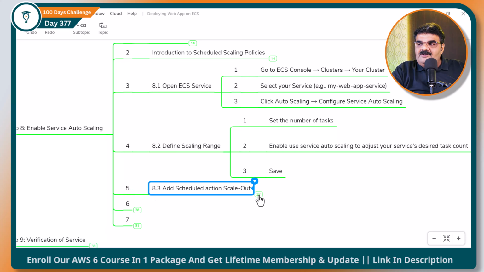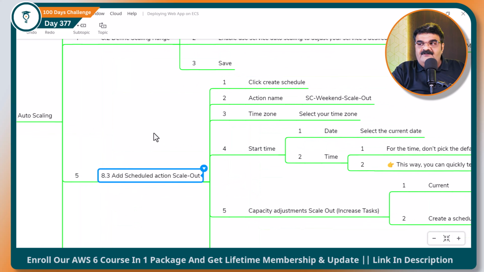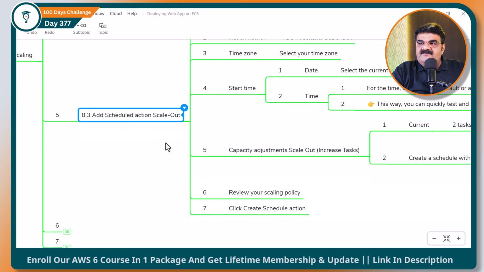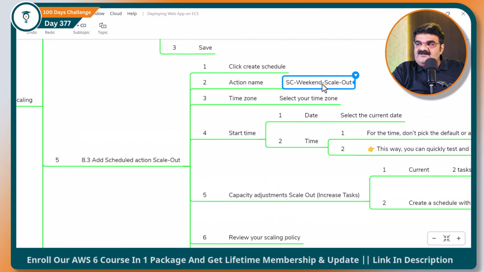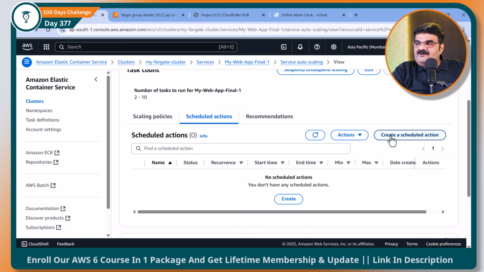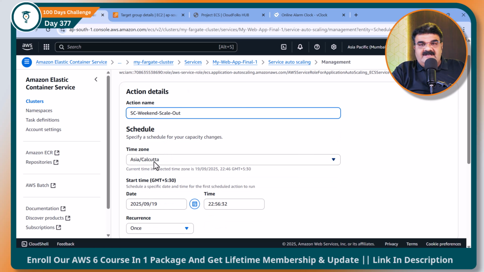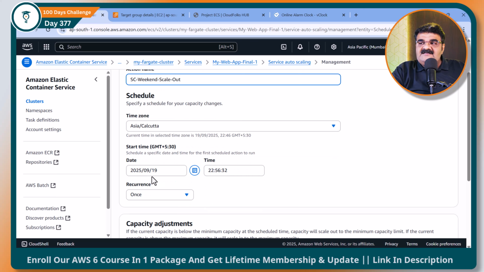Now we are going to set up two policies, one for scale out and another for scale in. So this is the scale out policy, so I am going to copy the name, and here I am going to click on create scheduled action. This is the name. Now time zone, I am from India, so I am going to choose my time zone. It is Asia/Calcutta.